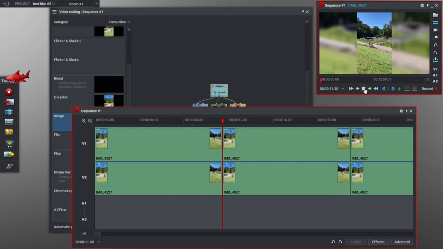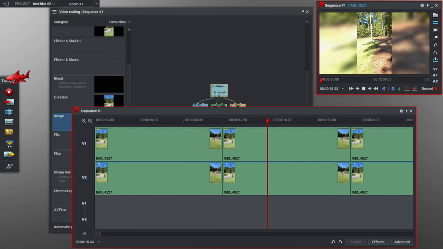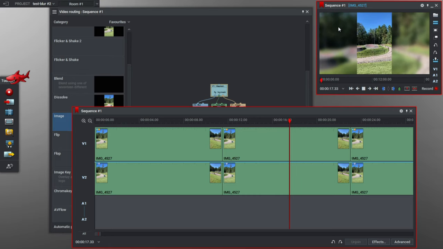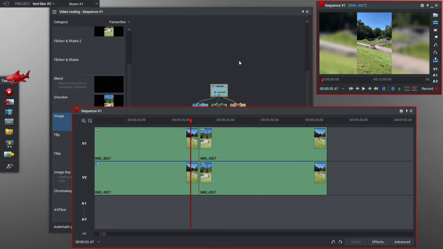All right, if we play our footage, you can see here that we have our portrait mode video displaying through our mask, and then we have our background that has been blurred and digitally zoomed. So what we're going to do now is actually show you a different mask. So this was just a standard vertical mask, but I'll show you that you can create any type of mask that you want. And I've already got another mask created. I'm just going to import it into my workspace here.